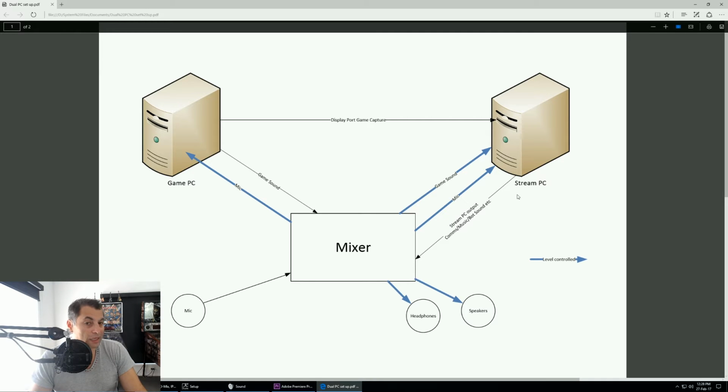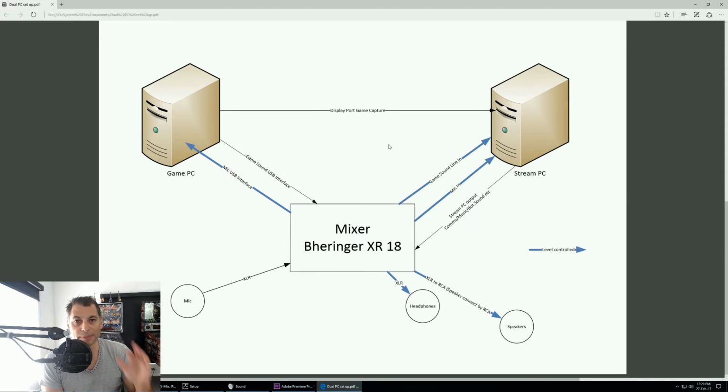Then I need the outputs that I hear. So I need 2 for the speakers and I need 2 for the headphones. So that's a total of 8 outputs. So once I mapped out the high level stuff, I looked around and saw what mixers would meet my needs. I found that the Behringer XR18 mixer had 8 outputs, and that was what I needed. It had 18 inputs, which was overkill for what I needed, but the 8 outputs is what I was after.